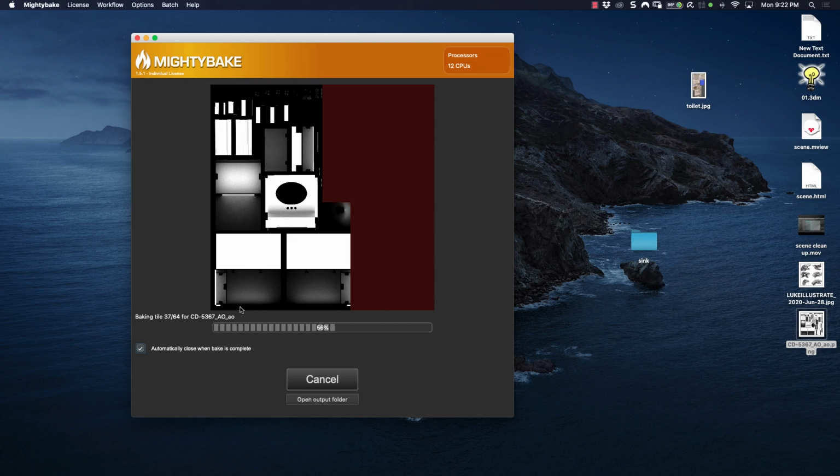So as you can see, I'm having to wait quite a bit of time actually, because it has to render. Okay, I'm seeing something here that I'm not liking. I'm looking at this portion of the sink, and I know this is not going to look good.